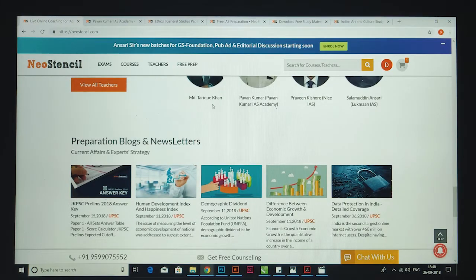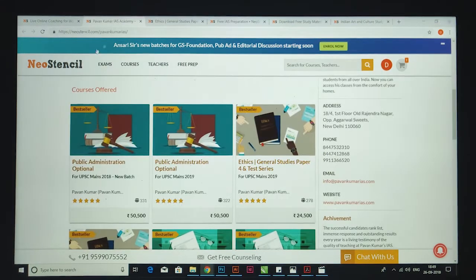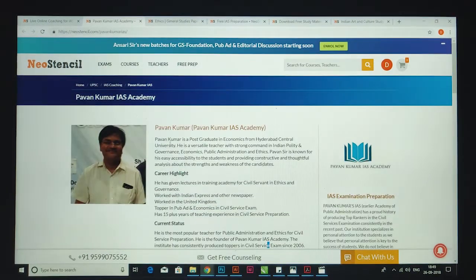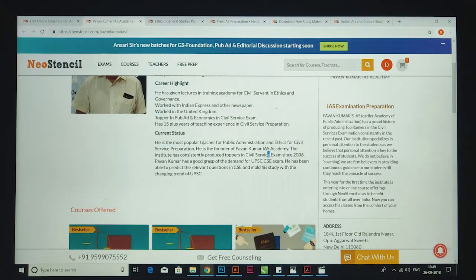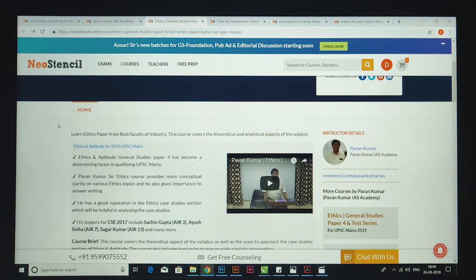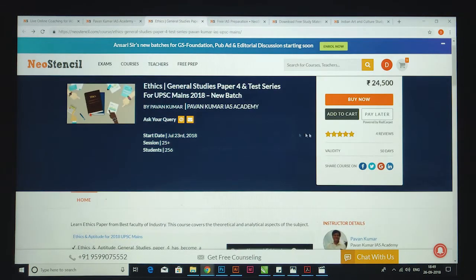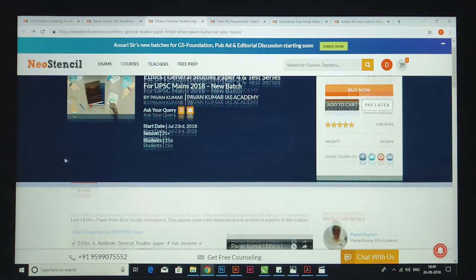Once I decide that I want to join a particular course, I want to understand his page, where I see all about his career highlights, and the course that I like. I go straight away to the course page, which tells me the validity of the course, students who've purchased the course in the past, and overall how many sessions the course has.